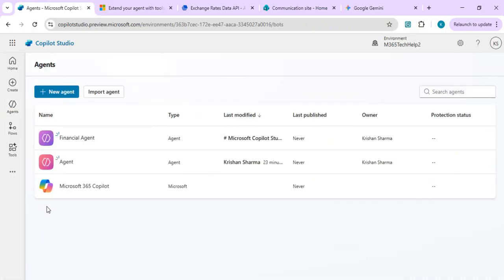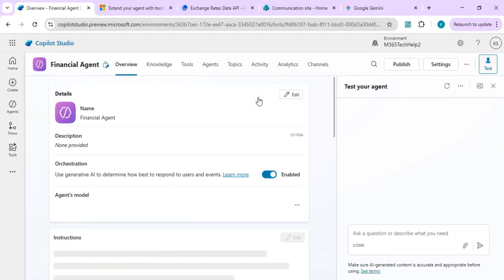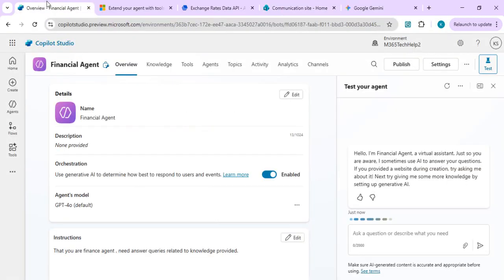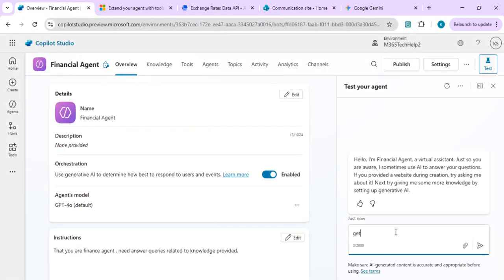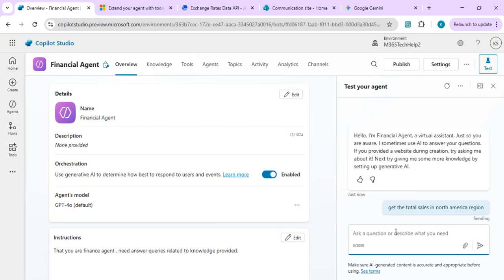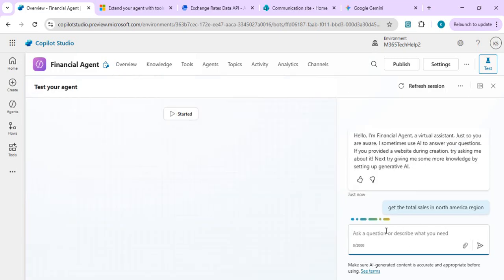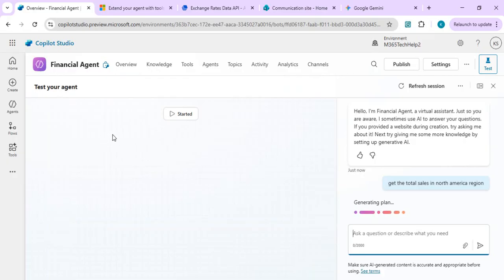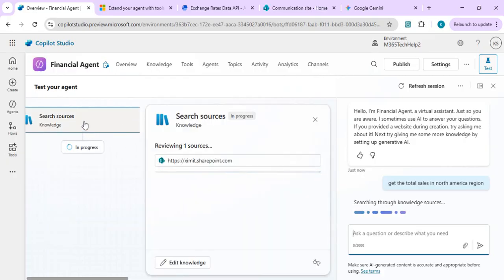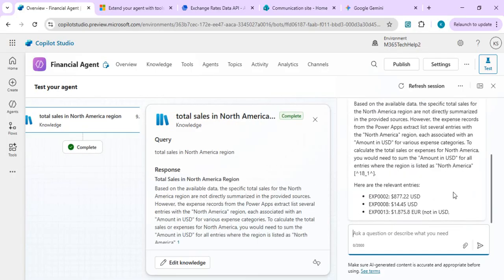So I can go back to my agents, click on my agent, and over here I will first of all ask a simple question which would require our knowledge source, the SharePoint site, to be searched. I will say, get me the total sales in North America region. I'm expecting my knowledge base, which is a SharePoint site, to be called first, and you can see in execution that it is searching sources, that is my SharePoint site, and it will try to answer based on the searched knowledge source.